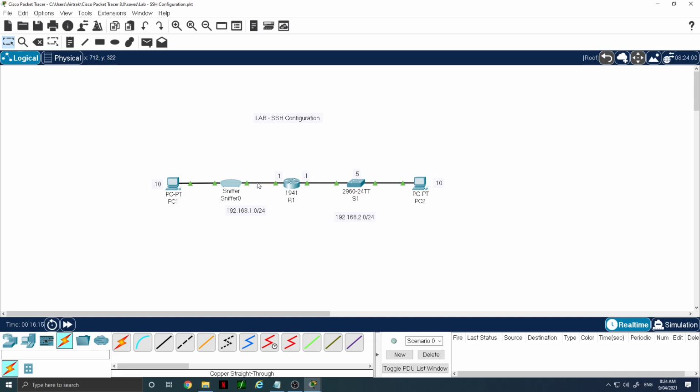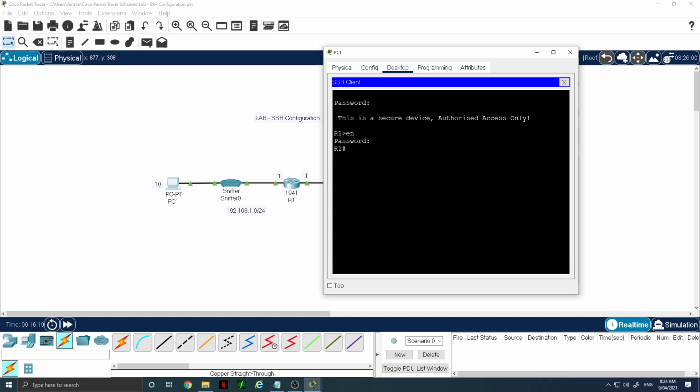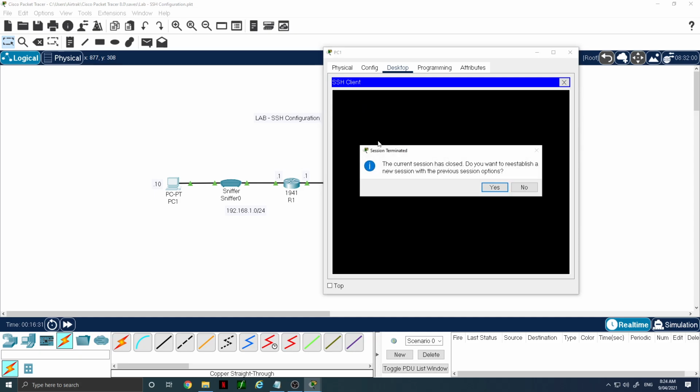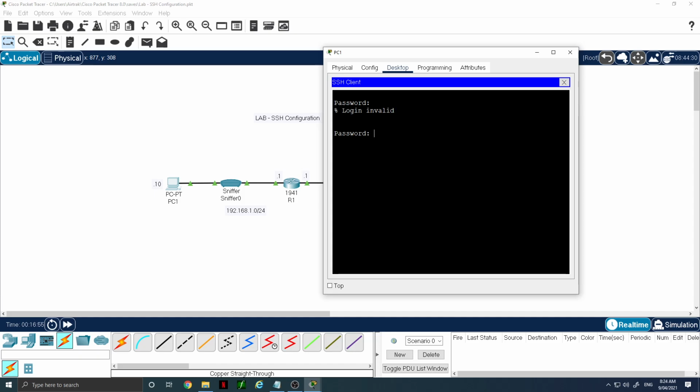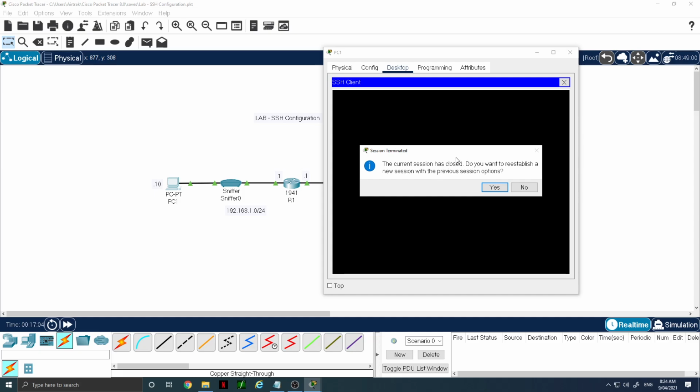So let's go back to our PC, exit out of the session. It'll take a couple of minutes. Alright, so if we want to reconnect with our remote in, but we make a mistake, boom, it's closed out, had 3 invalid attempts, try to re-establish, can't do it.